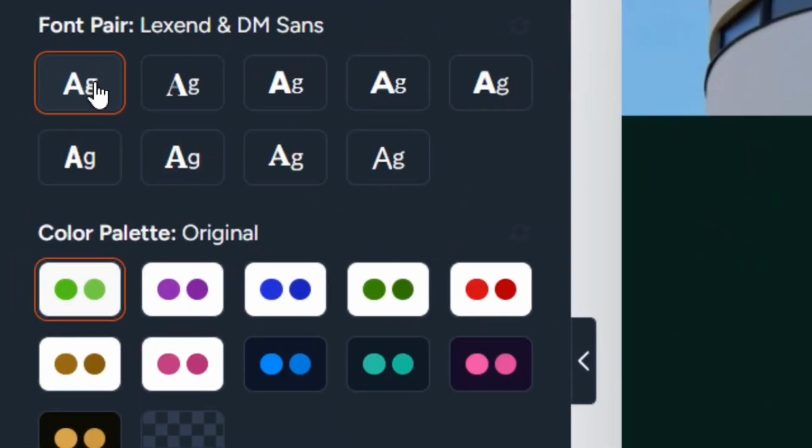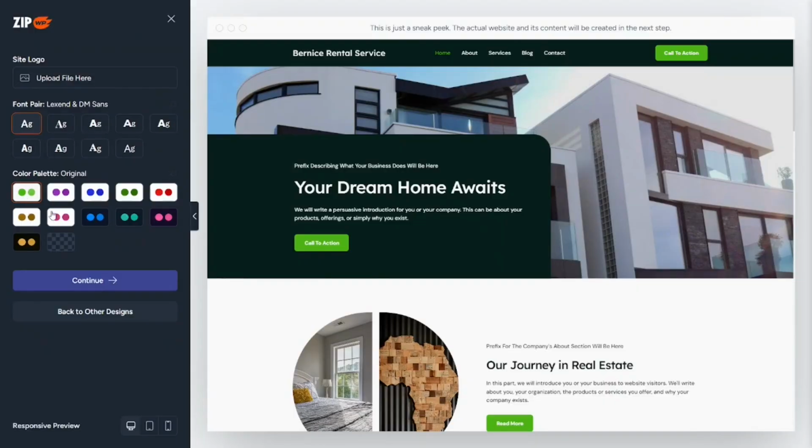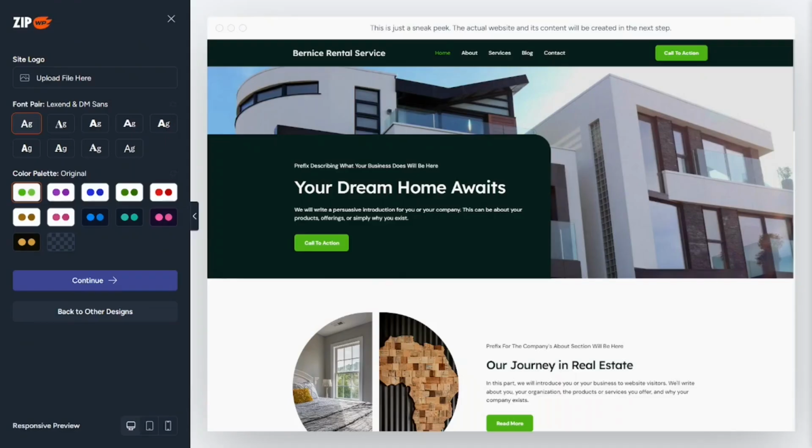You can always come here and change the font of the website by selecting any of these. Not only that, you can always come here and select the color palette. You can select any of them that you want. I'm leaving mine as the default.